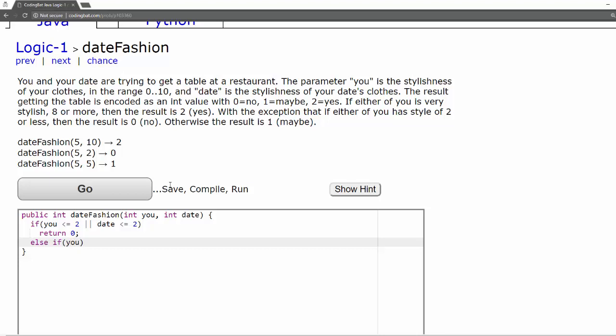Now we'll look at the other exception to the rule, which leads to a return of 2. If either of these values are 8 or greater, so again, this is an or, and we'll take the date to be at least 8. In this case, we'll return the value of 2. Now, in all other cases, we're going to return 1.